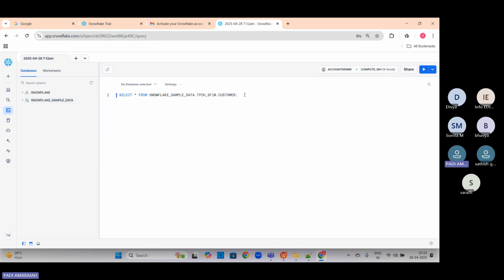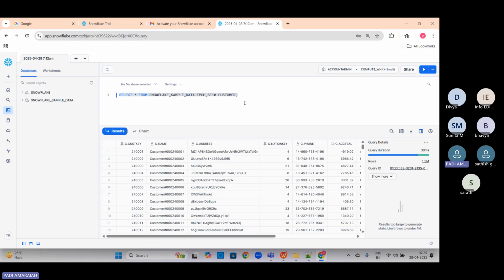Got it? Okay. So two ways are there. Just select that entire SQL query and press this play button, or else on your keyboard, just press Control Enter. Then automatically it will come.